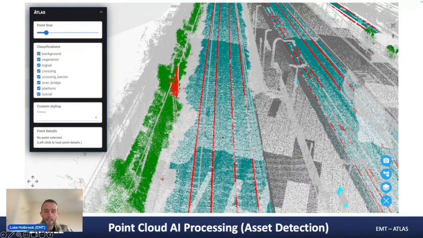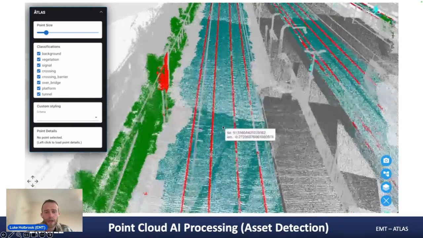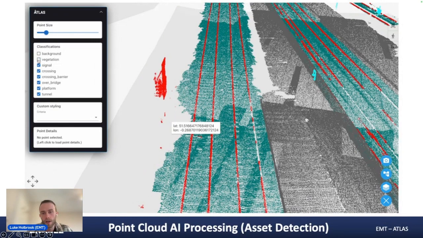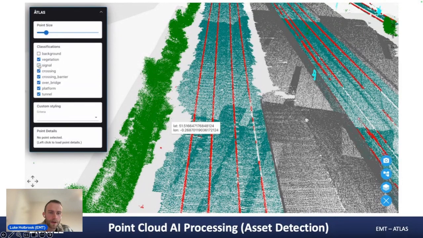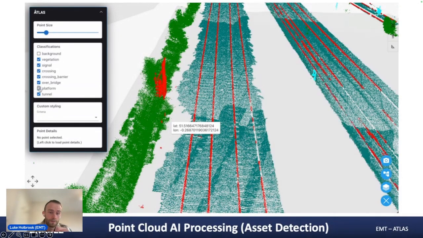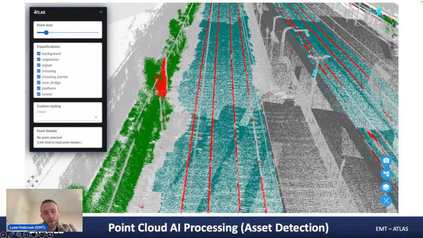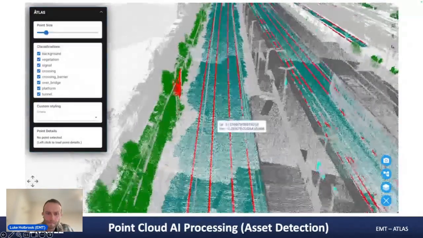Now, depending on what your use cases are, we can do some more advanced processing. So in this case, this is our feature extraction. This is where we're automatically recognizing specific objects within the 3D point cloud and classifying them and clustering them. So you'll see this one is in a railway setting, and we can automatically detect things like the rails, signs, signals, vegetation, platform, and lots of other asset classes. And you can see here on the left-hand side that they've been clustered. And they can be toggled on and off simply as layers.